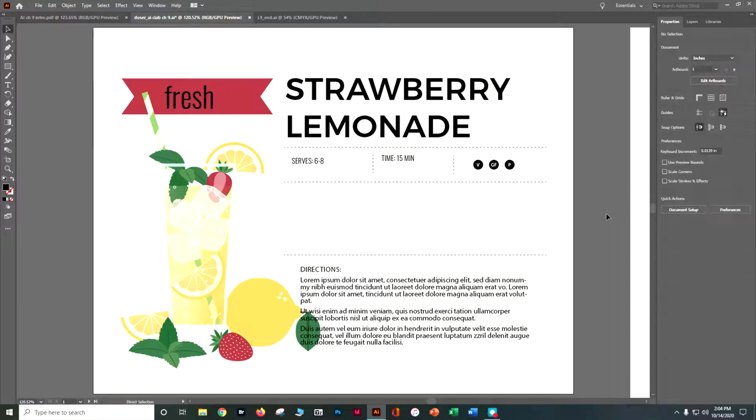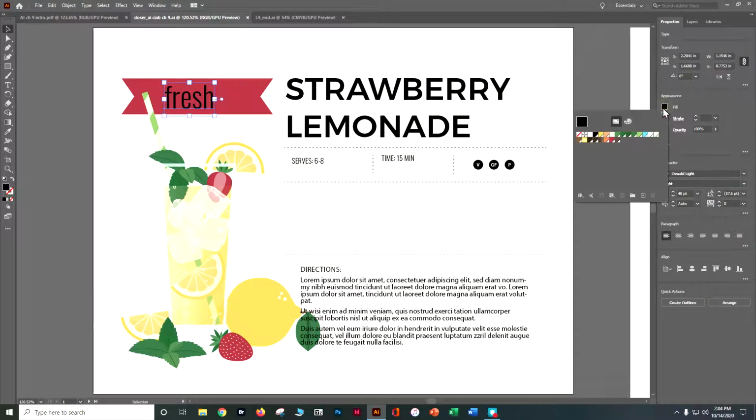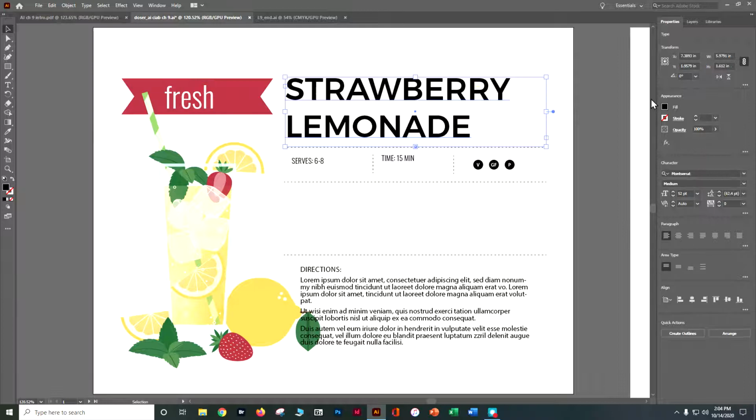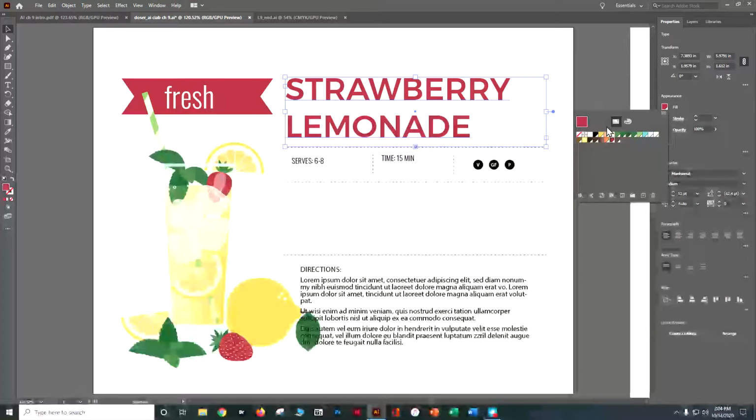So let's go ahead and change the font color. Our font color, that's on our fresh. Let's go to our fill and make that white. And let's go to our strawberry lemonade and make that fill the color called strawberry. So we can add additional character formatting as well. So let's go to our selection tool, make sure we've got our strawberry lemonade selected.